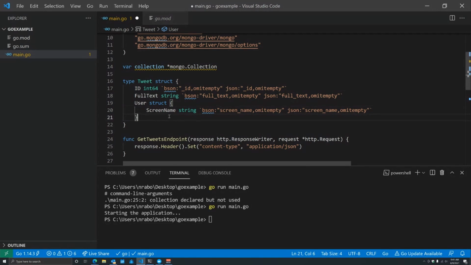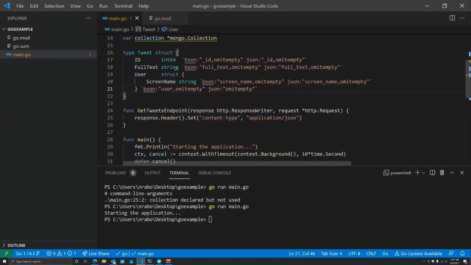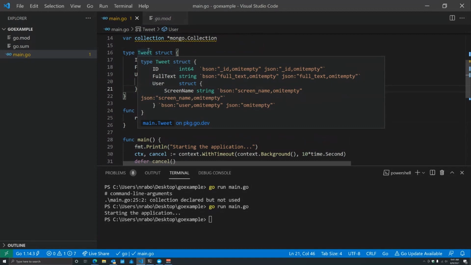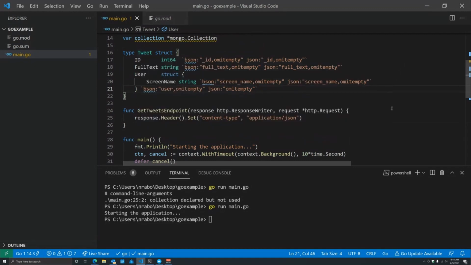So this is the actual struct itself. So let's go ahead and say bson. We're going to say that this is going to be user. And just like that, we have something to work with now. So now we can actually work with this tweet data structure like we would any kind of data structure in Go, but we can be confident that it's going to map properly to our MongoDB data. So let's go back into our endpoint function now, and let's start populating that with some useful code.